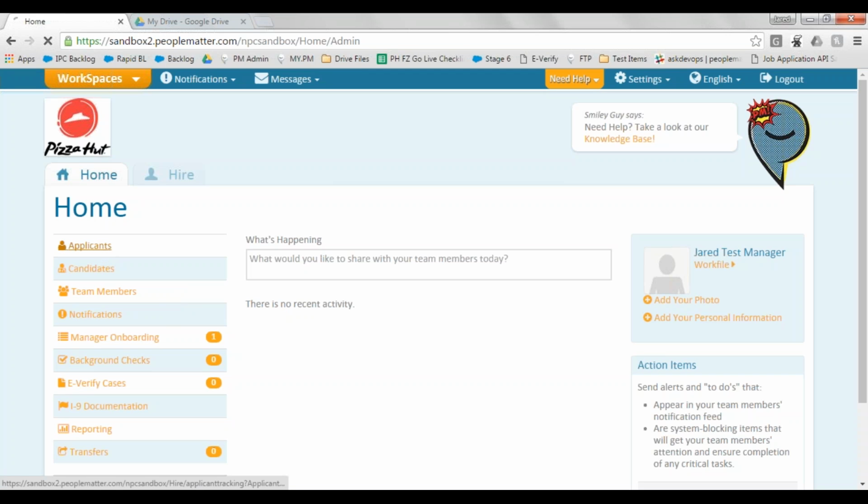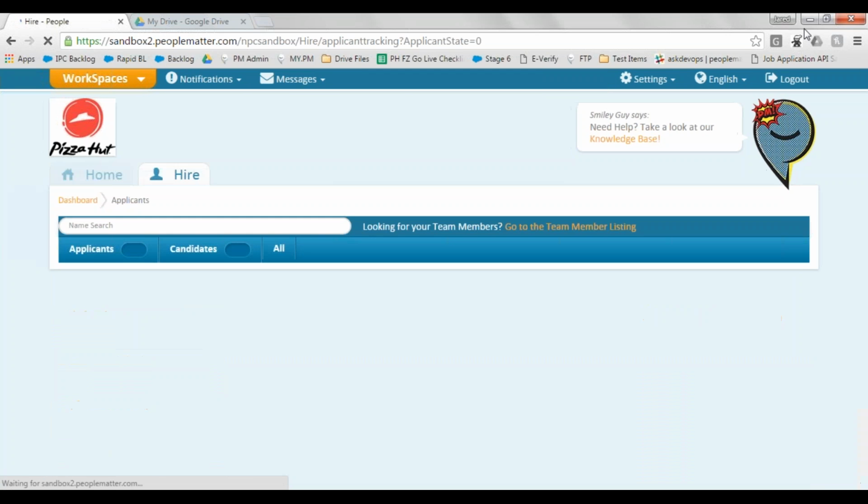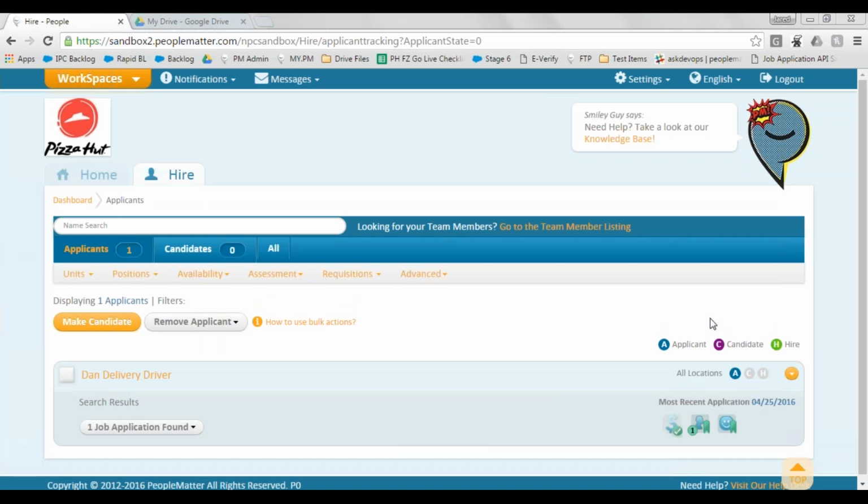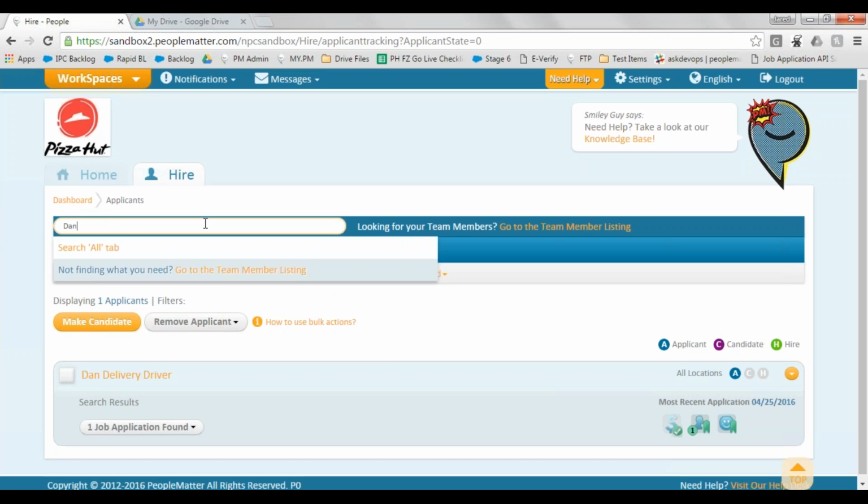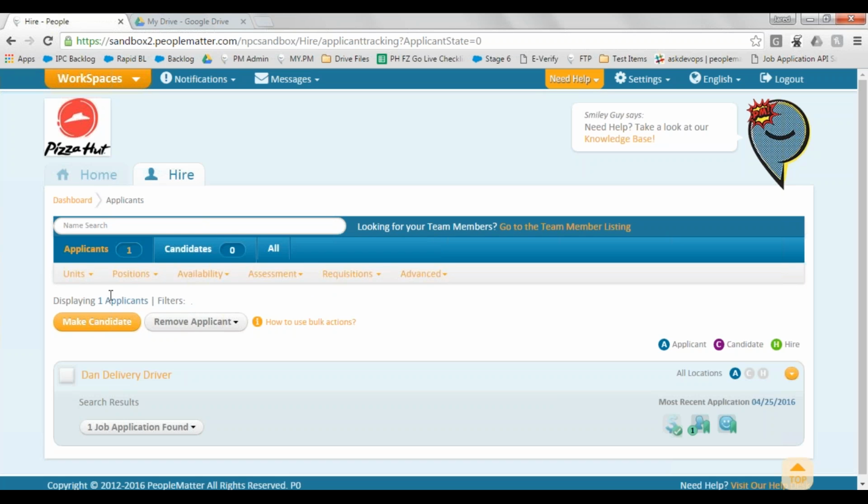But let's go ahead and take a look at the applicant pool itself. And you'll see in this applicant pool all the individuals that have applied to your location. As your applicant pool grows, you'll need to narrow down or filter that pool. And you can use our filters up here, first of all being the name search, where you can search for an individual by name. But you can also use our filters below that to narrow down on different items.